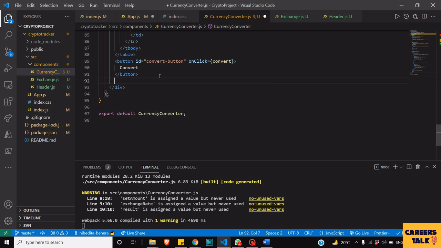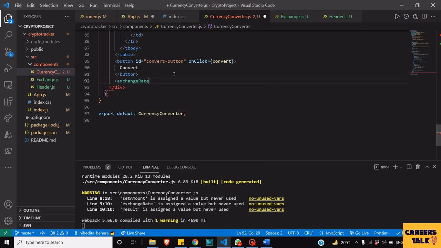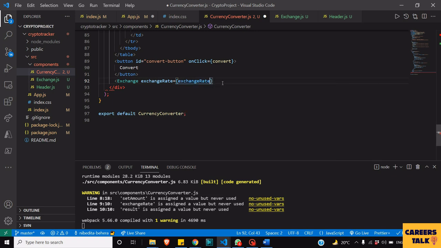Okay, set the exchange rate. First let me call the exchange rate. Okay, now what is the name of exchange rate? I have named it as exchange only. Exchange. It will pass the value exchange rate, and it will pass the exchange rate to this exchange.js. We'll see how it receives. We'll set the exchange rate.